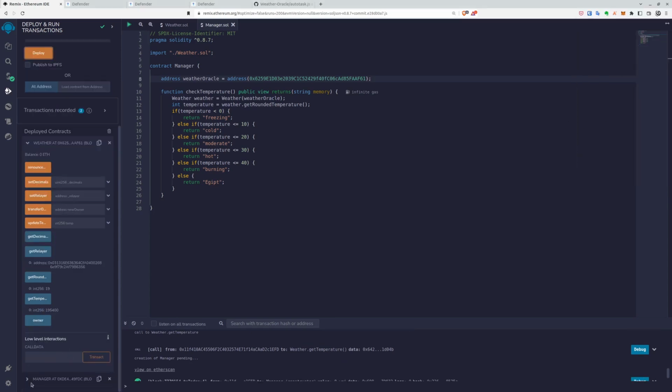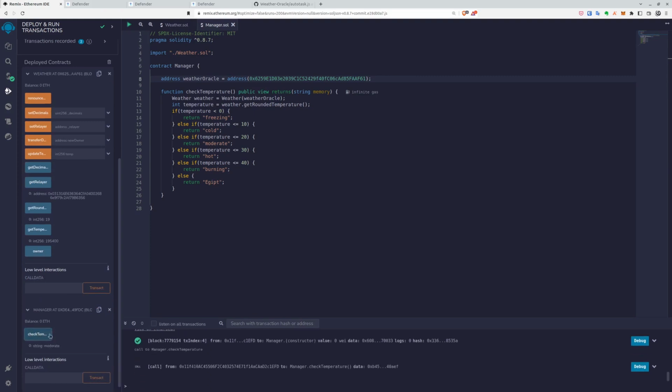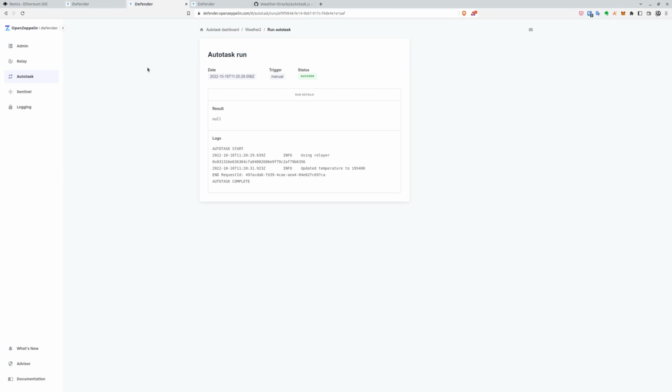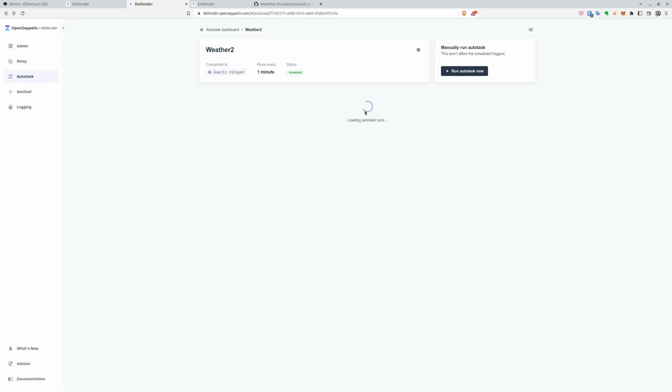The manager is deployed, so let's see how it works. We click on the check temperature, and it returns moderate because it's below 20. So it works as it should, and that's it. We accomplished what we wanted in this video. So we have our Autotask, which will run every minute or whenever we call it, or in a different time span we set, and it will keep the data updated for us in our smart contract.